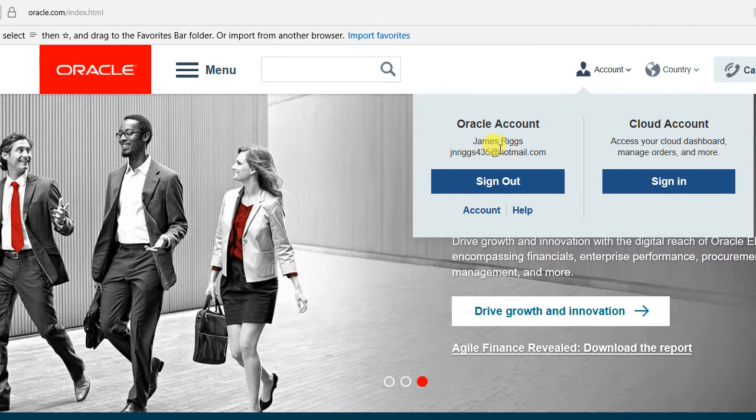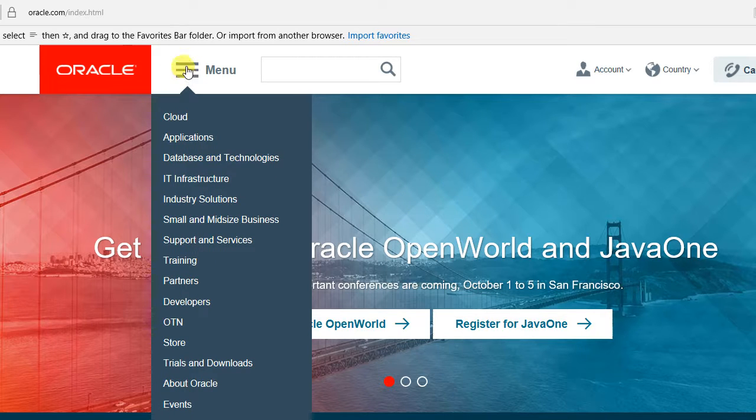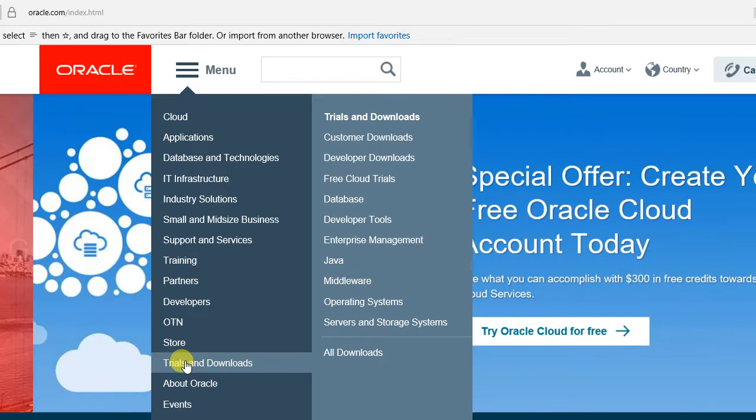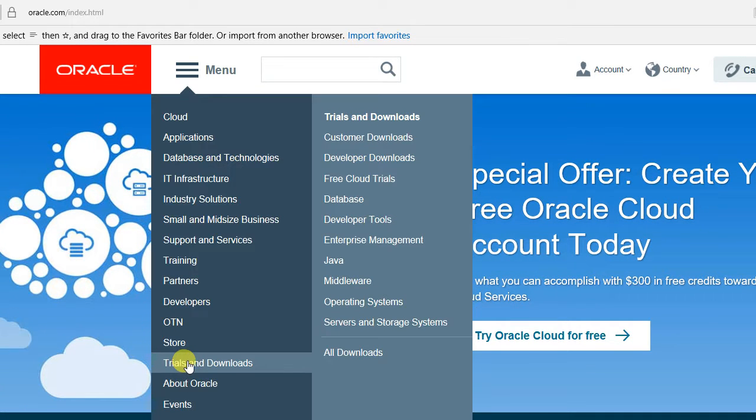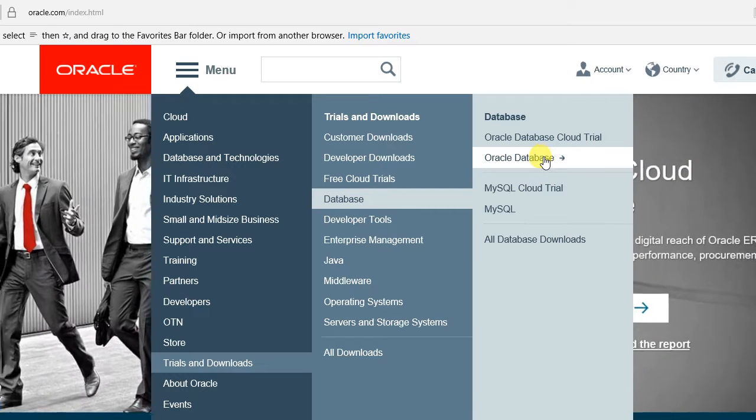I'm already signed in, actually. So it'll ask you to sign in before you download something a good bit. But I'm already signed in, so it's probably not going to ask me that. So we go to menu, we go to trials and downloads, okay? Go to database and go to Oracle database.